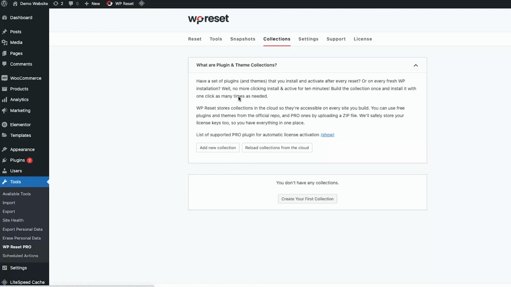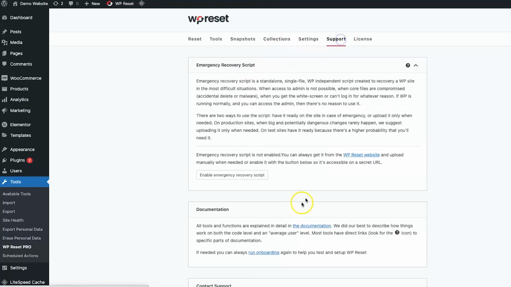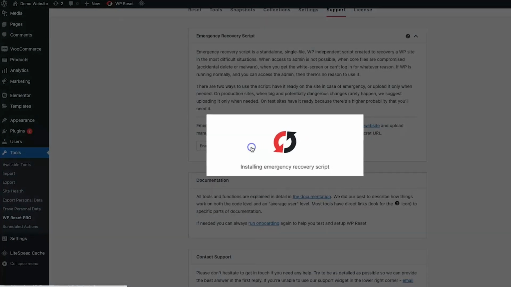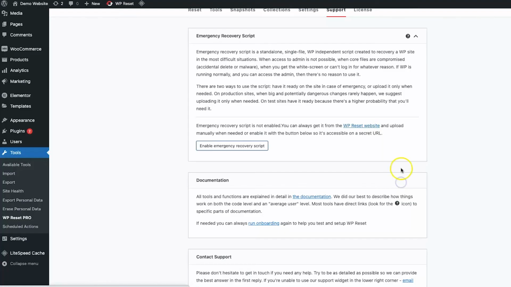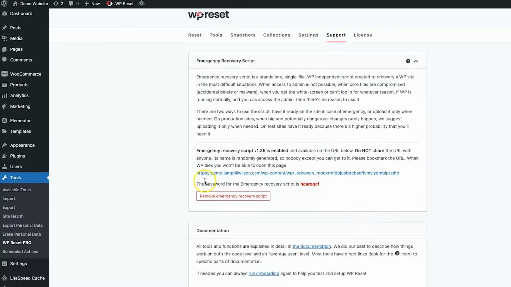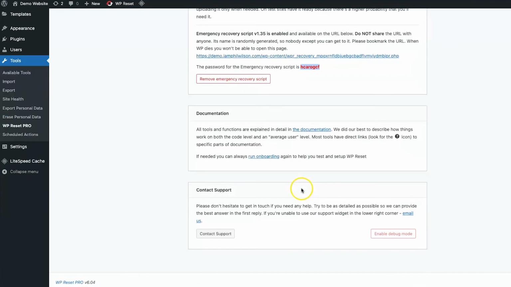So if you are changing something, go ahead, create a snapshot, go ahead, change the customizations. If it doesn't work out, just take it back a few steps to where you originally were with your snapshot, and everything is going to be fine. You can also have support here if you need to. Things like enabling emergency recovery script. What this means is if your website doesn't work, you can easily use the emergency recovery script to get into your site, right? So here's a password for it as well. So if it does happen, you can easily get in.